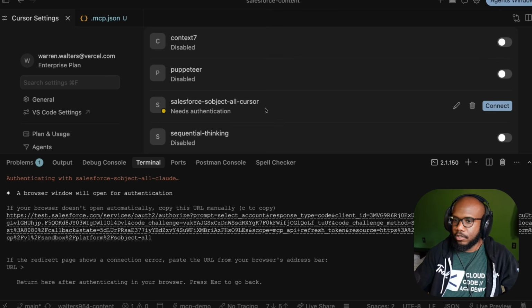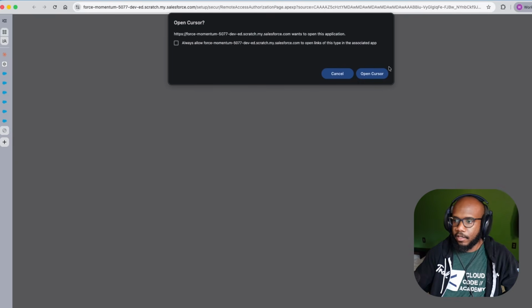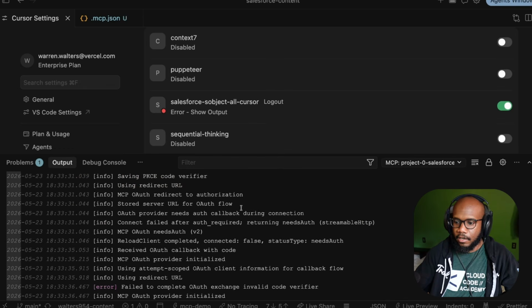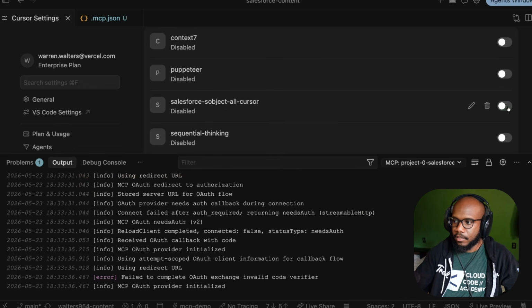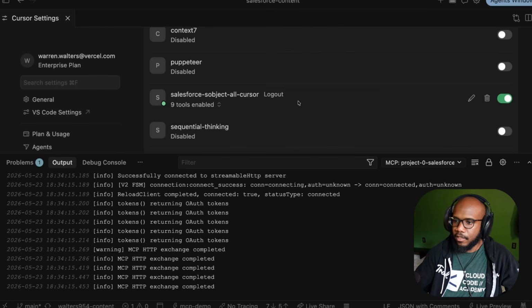Okay, let's try Cursor one more time and connect over here. And perfect, it automatically logged me in. And then I'm going to open this with Cursor. And we might have an error, failed OAuth, but it looks like it's good. I'm going to disable this and re-enable this and try to log in one more time. Okay, and it looked like it worked that time.